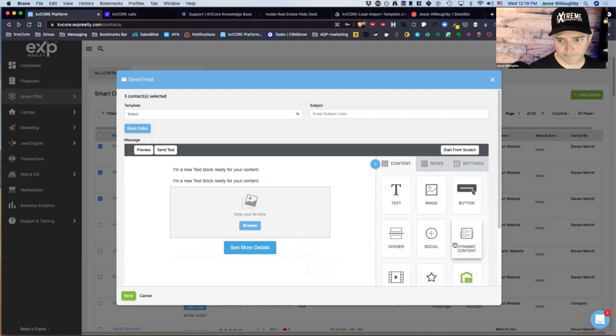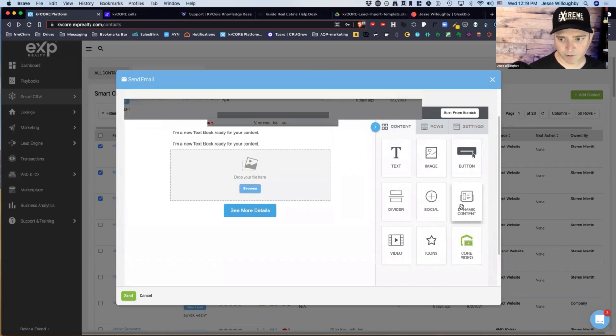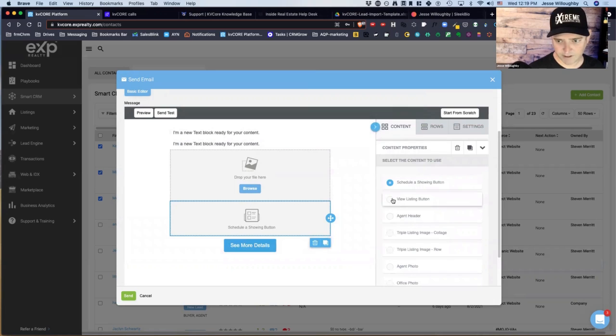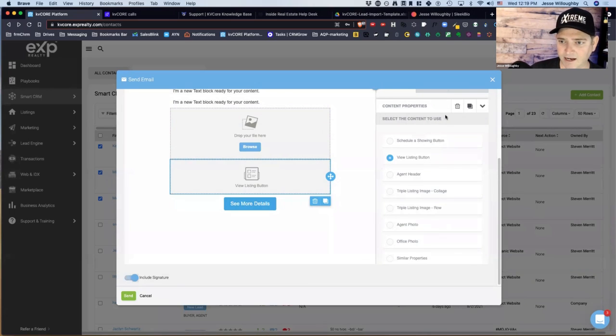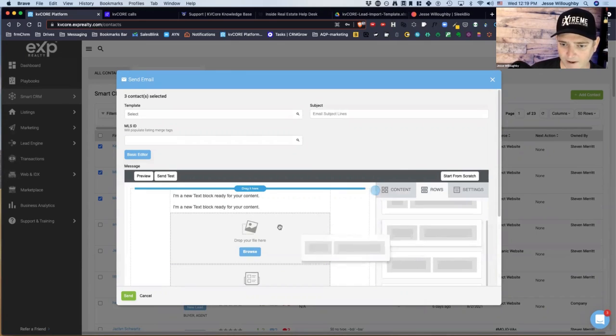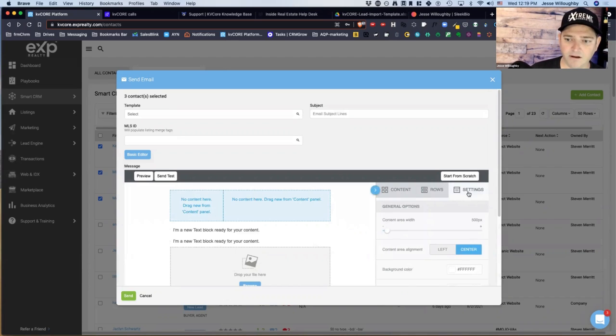For dynamic content, it'll actually put all the property details in here for you. Like view listing button, right? So whatever you put in here. My point is just, you can make a newsletter and send it mass as well really quickly just by doing this, editing it, add a couple pieces of information that's useful. You can format it. I want a picture of the house here and I want to say something here. Great way to stay in touch with people.